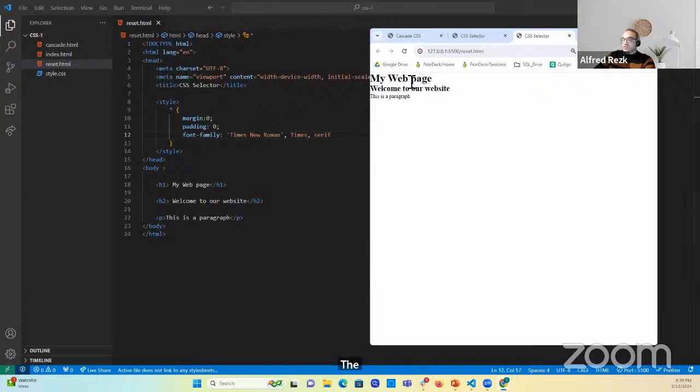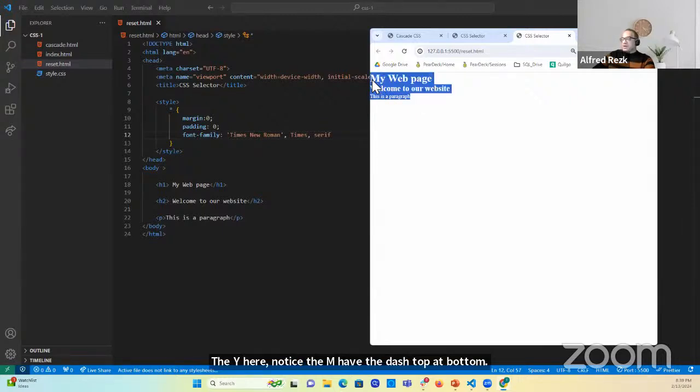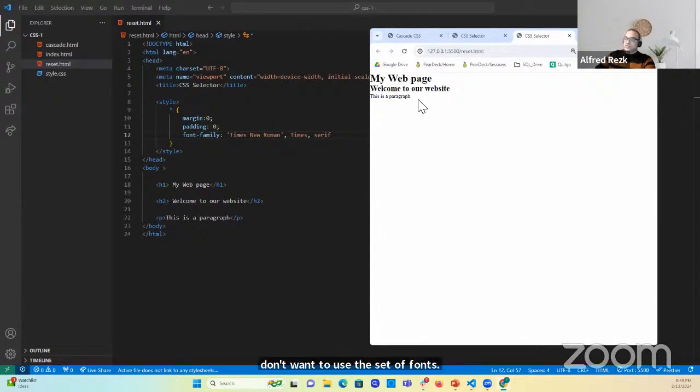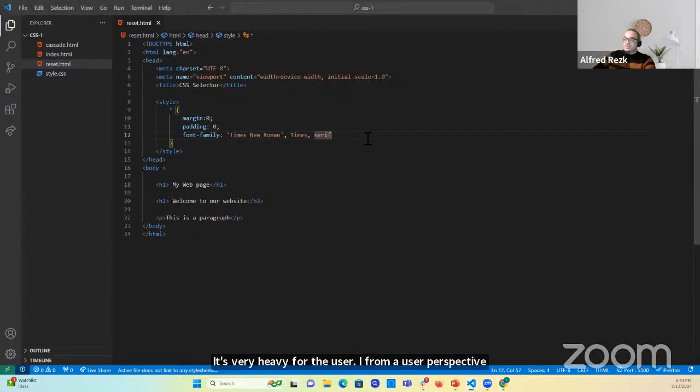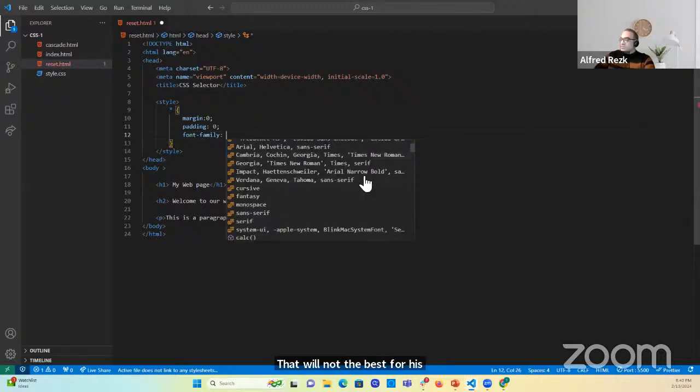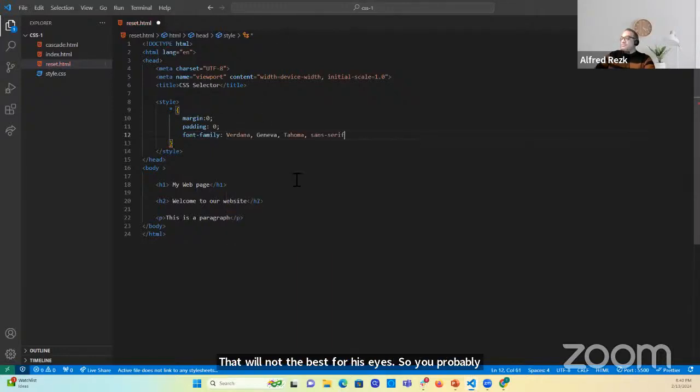These are called serifs. And honestly, as a developer, you don't want to use the serif fonts, especially if you have an article, because it's harder. It's very heavy for the user's eye. From a user perspective, you want to use sans serif fonts. You can use serif for titles, but not for articles. If the user is going to read a long text, that will not be the best for his eyes. So you probably want to use something that has sans serif.